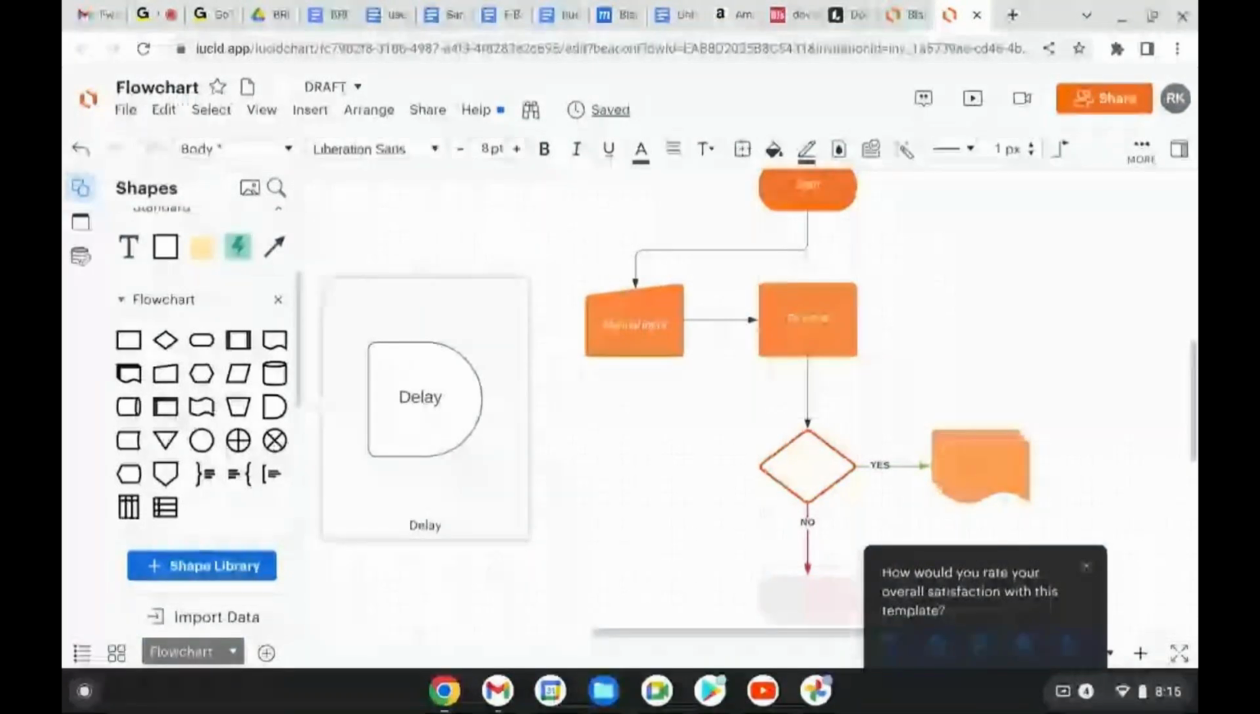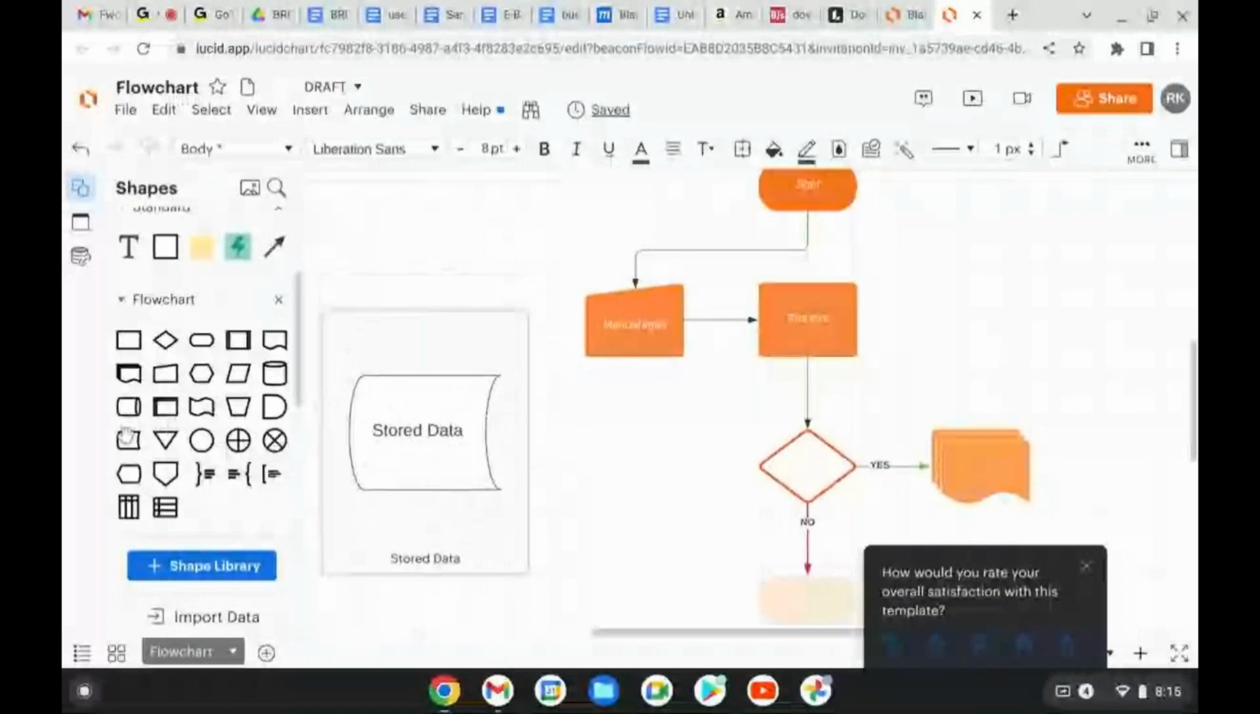Okay, next one. Storage data, we store data anyways using a database, so we don't need it. Next.